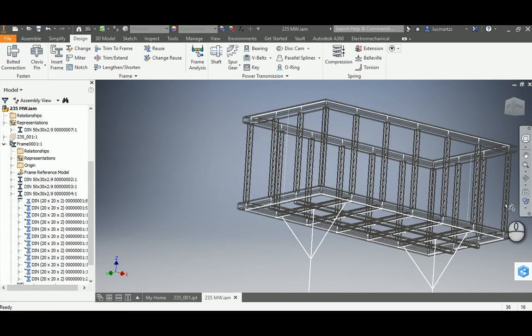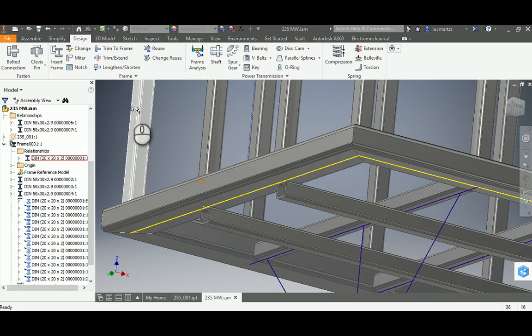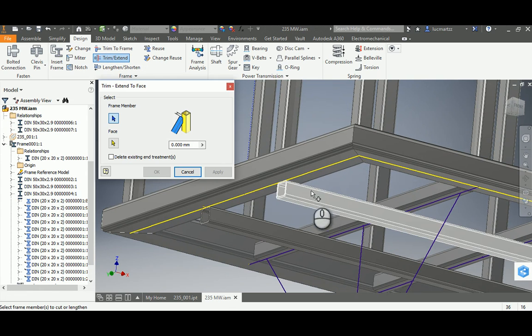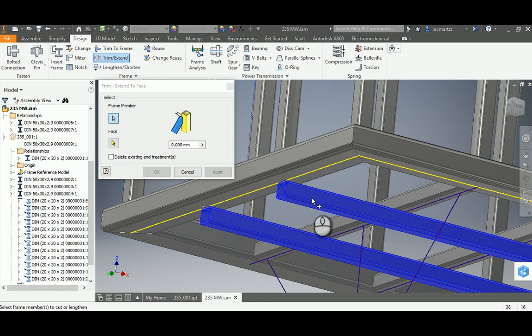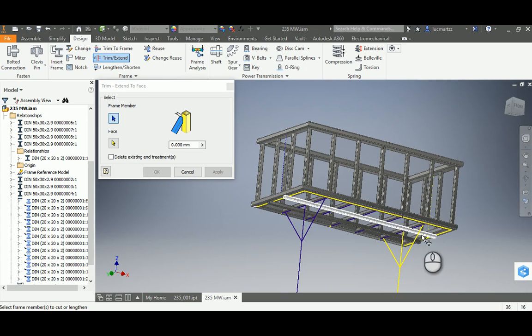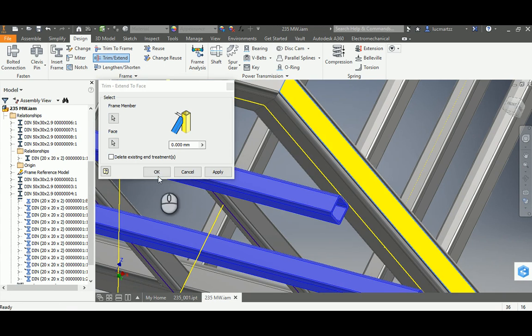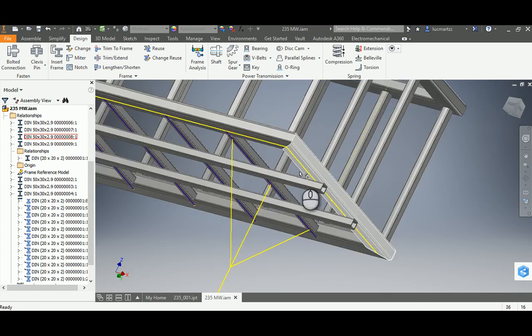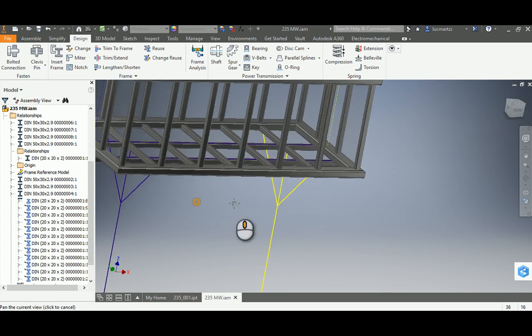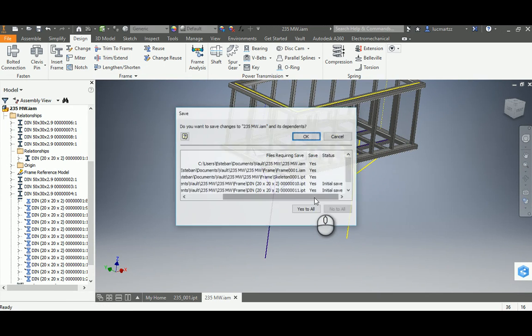This one, instead of using the trim, I'm going to use the extend. So I pick the two elements that I want to extend and just pick the face. Exactly the same, just a different target. Here the same happened. Just select the face, and there we are. Perfect. Very good.